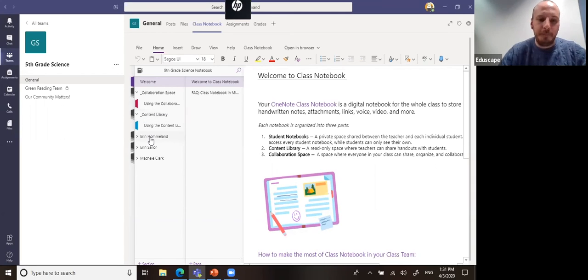The last section is the individual student notebooks. Class notebook is going to create a student notebook for each individual student. So as a teacher, I can see all of my student notebooks, but students can only see their own notebooks. So when Erin, my student, logs in, she's not going to see Erin, the other Erin or Michelle's notebooks. She's only going to see her own.